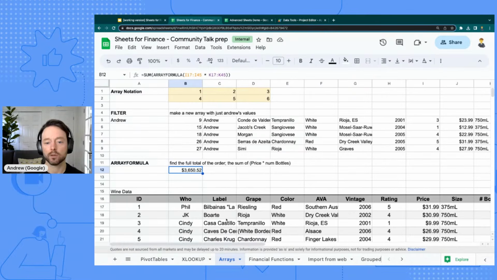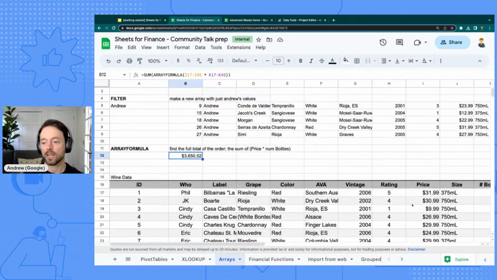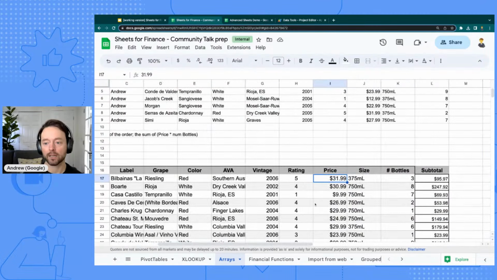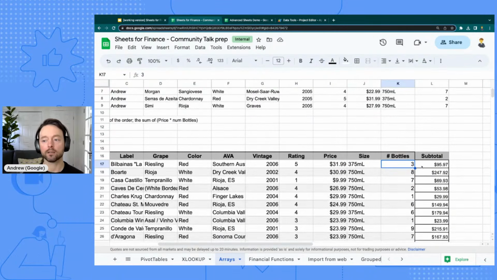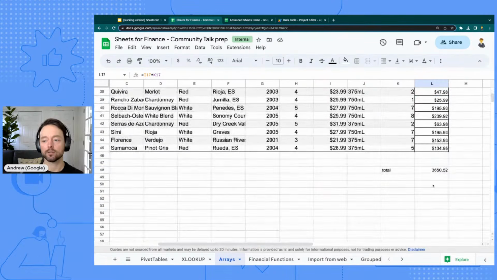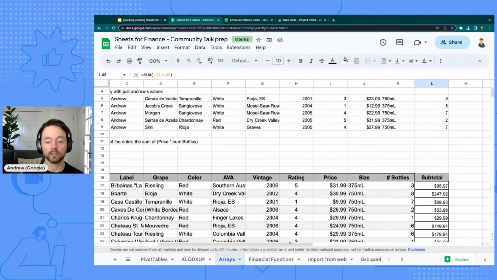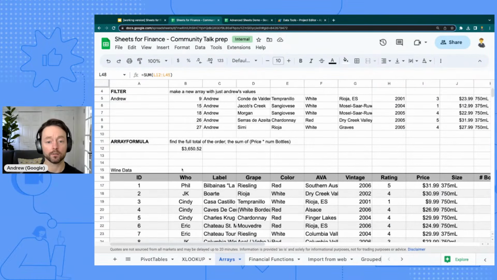So in this case, we're doing total order. In this table, we've got the price, and we've got the number of bottles that a person bought. So if I wanted to find out the entire order price, normally I might go in and make a subtotal column and then do a sum column at the bottom. But if you get used to using array formulas, you can actually do all of that in one go.